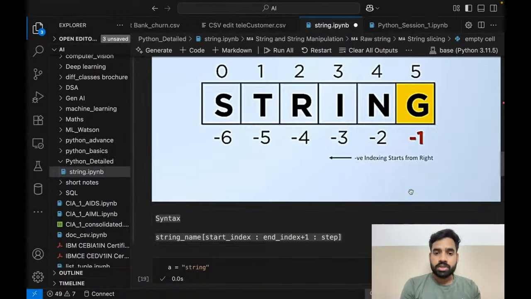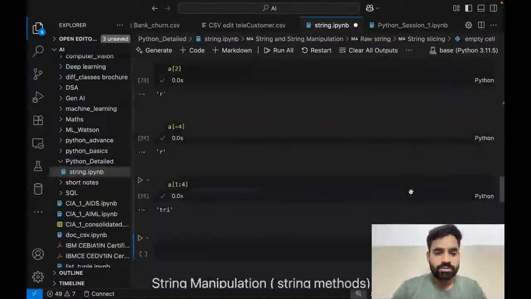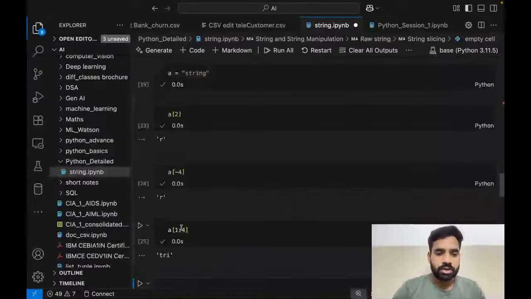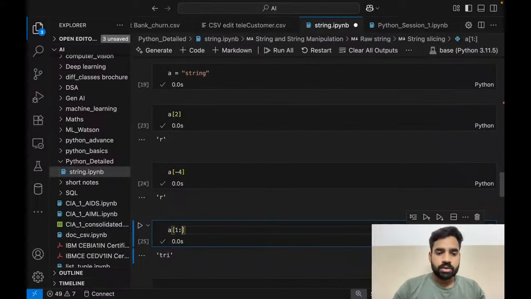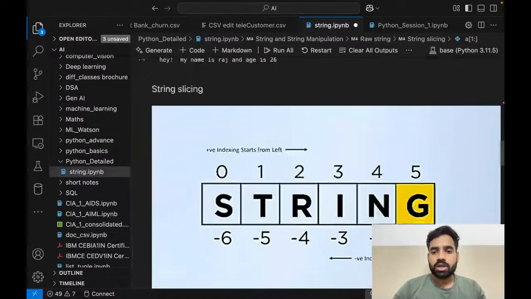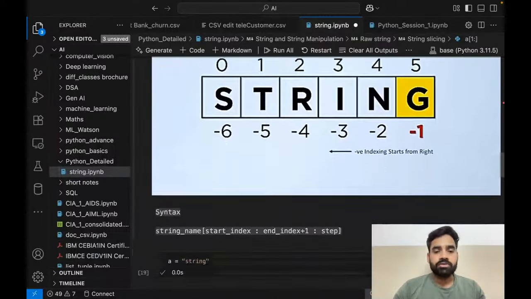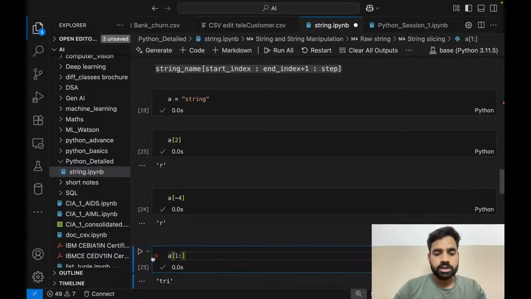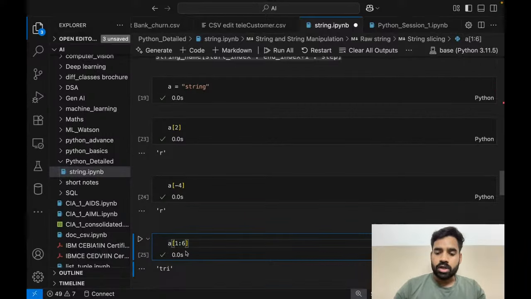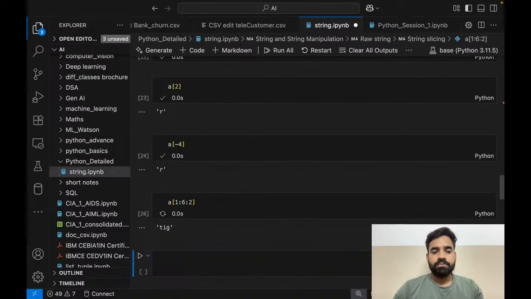Skipping one step means I'm taking two steps. So like that. Suppose I want to skip from start to last one, colon, how many total characters are there up to the fifth index? Fifth index means 5 plus 1, 6, so 1 colon 6 colon. I want to skip one character, which means I have to take two steps. Yes, you can see.